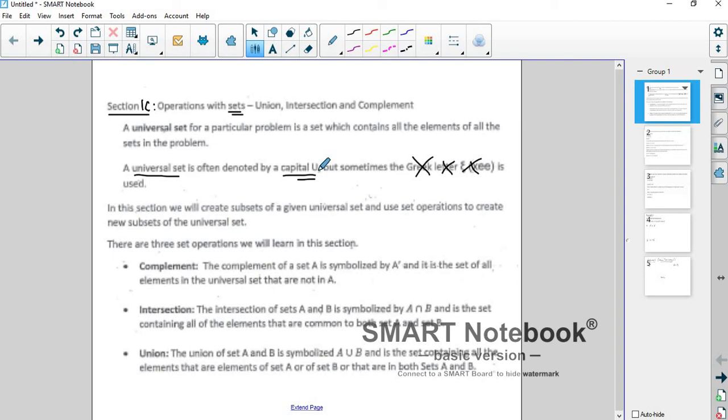Once the universe is set, then we can start to talk about operations. There are 3 types of set operations we're going to learn about. We're going to learn about the complement of a set, the intersection of 2 sets, and the union of 2 sets. The complement is denoted with a little tick mark, A prime. What that means is everything that is not in the set A. It's everything else. That's why you have to have a universe, right? So it's everything that's not in your set but is still in the universe.